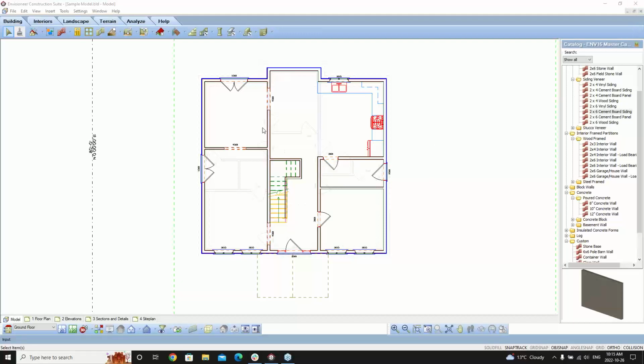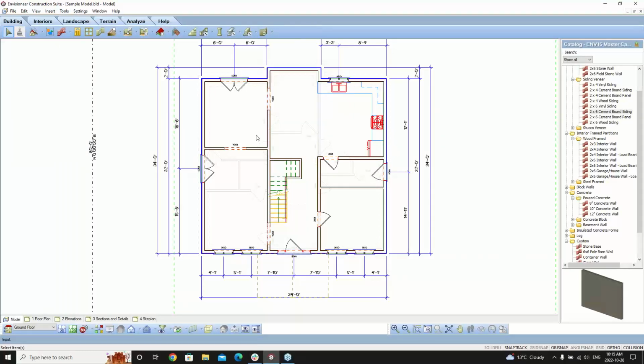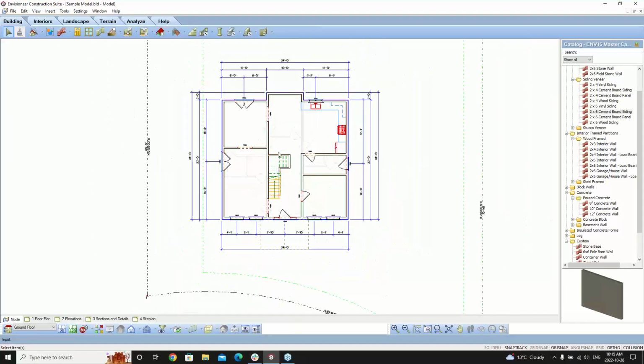So now that we have our dimensions set up for our exterior and our interior dimension strings, I'm now going to go in and add in my dimensions. So first I'm going to go up to Tools, Dimensions, and I'm going to select Auto Exterior Dimensions. So based on the settings that we just defined, as soon as I click on this Auto Exterior Dimensions tool, it's going to automatically dimension my entire exterior model for me.